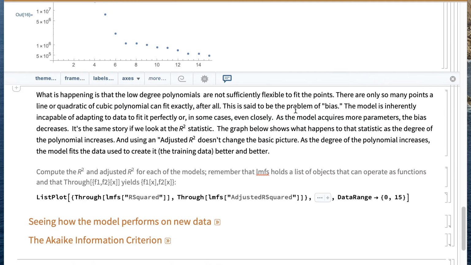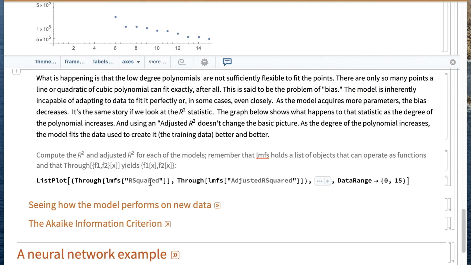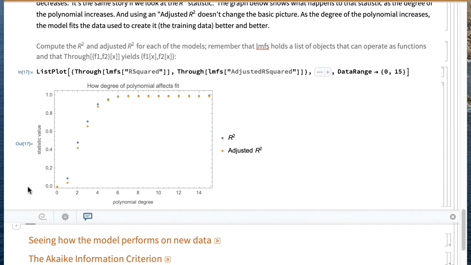If we compute the R-squared statistic for each of the models, and we compute something called the adjusted R-squared statistic for each of the models, we're going to see the same story. You'll see that at low degree polynomials, our R-squared is pretty wretched, and it does go up, and by the time we get to, I guess, about an 8th or 9th degree polynomial, we really have a very lovely R-squared.